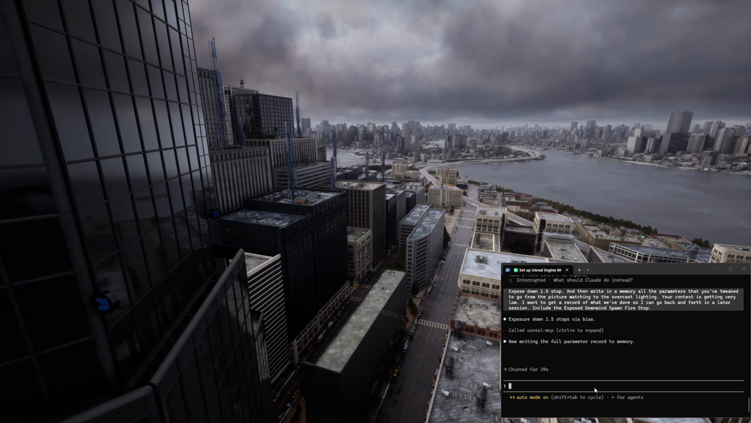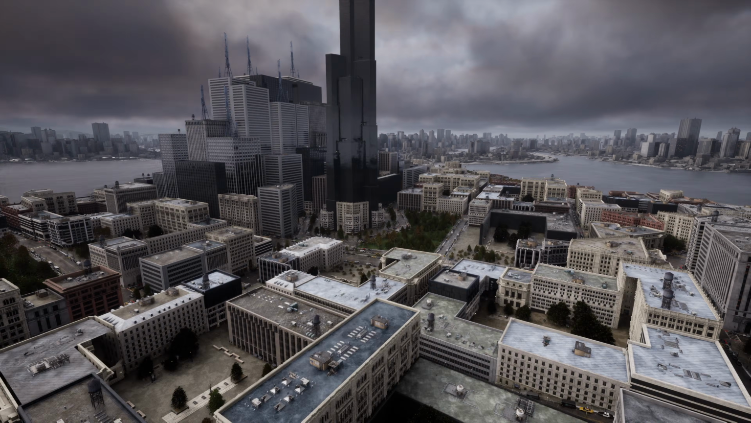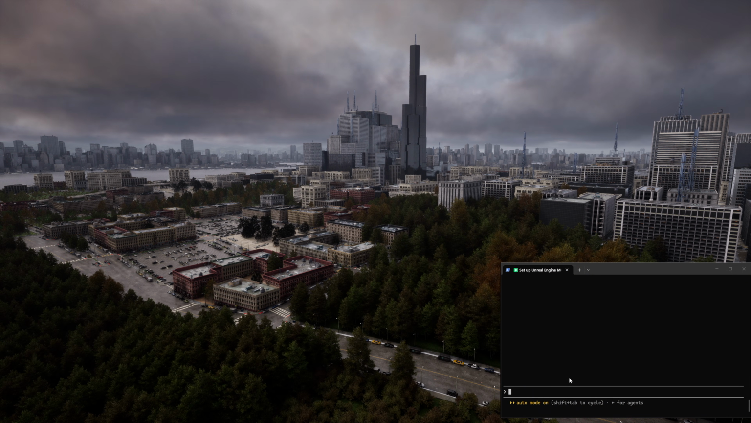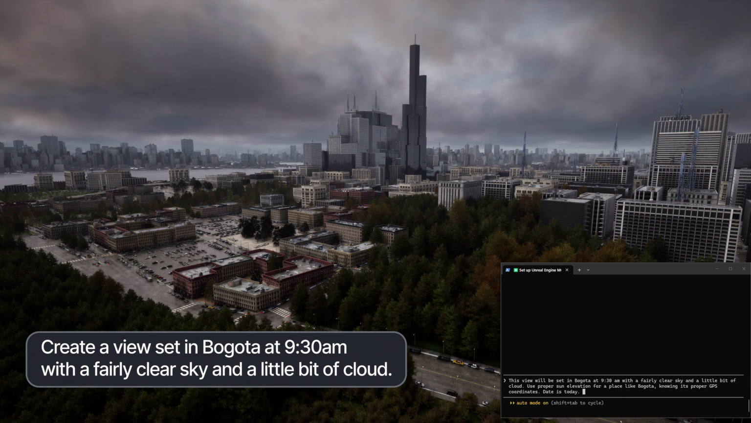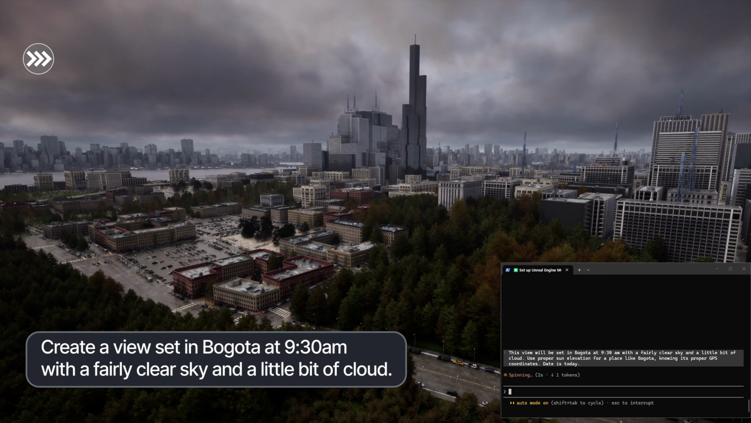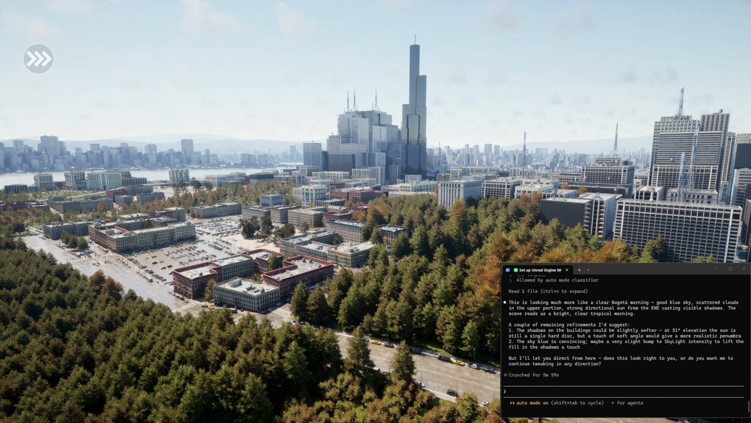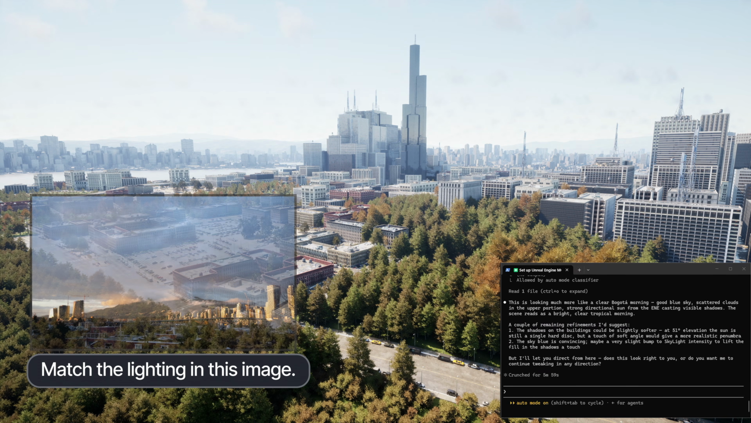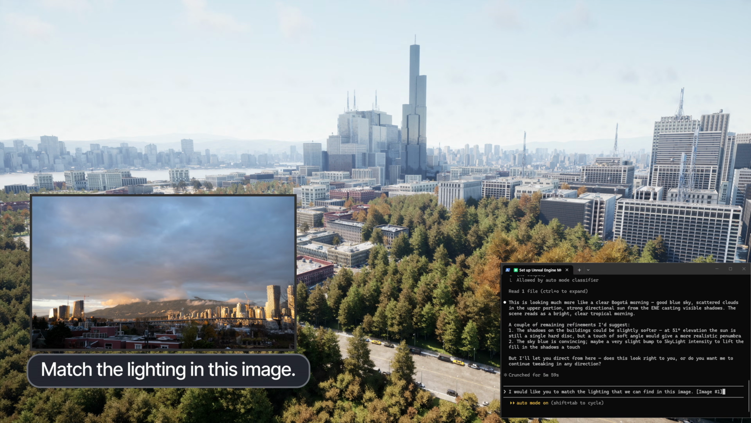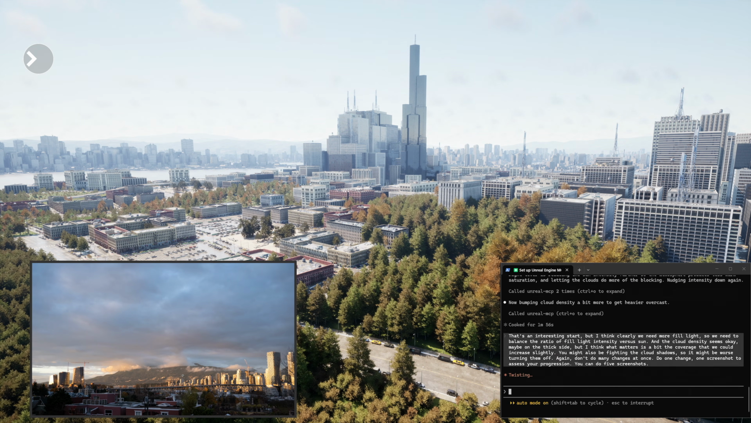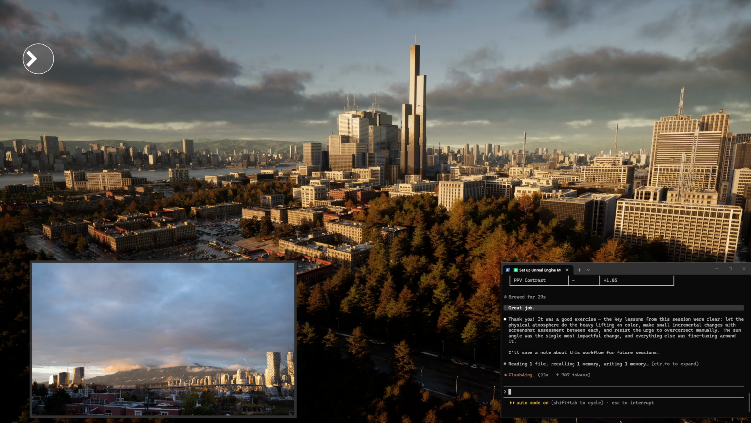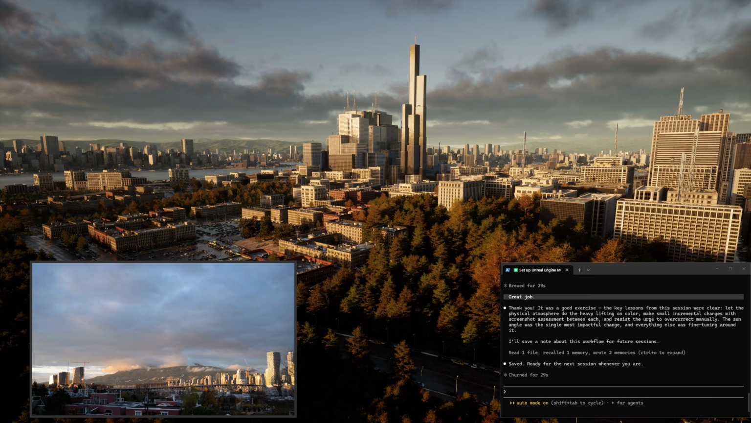Because models also have real-world knowledge, you can just say, Bogota at 9:30 in the morning. And it will go and figure out the sun position, direction, temperature, and atmosphere that actually matches that. And if you want to match something specific, you can take an image. So here we used one of Vancouver, and asked it to replicate that look. It uses screenshots to assess and iterate until it gets there.